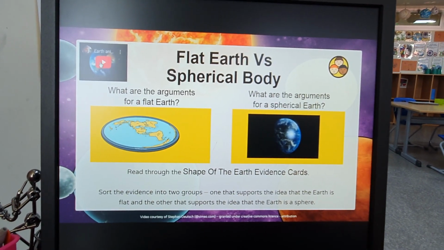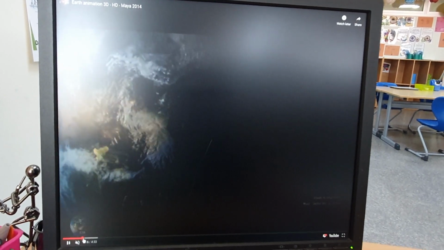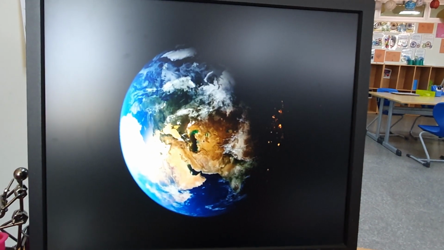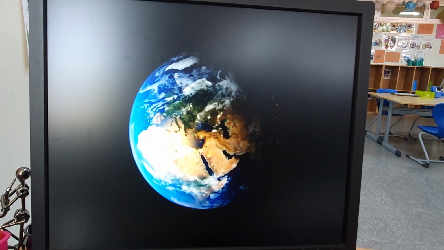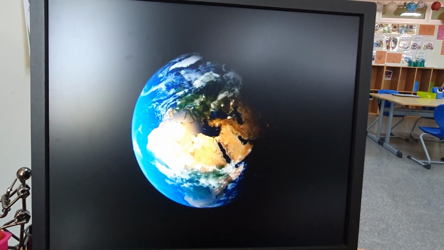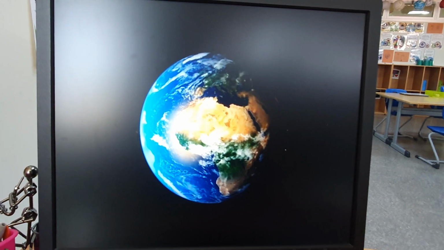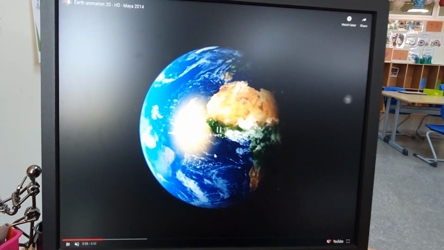So let's have a little look at this video of what it looks like from space. I hope you can see clearly. So if we were out in space, this is what the Earth would look like. Does this look flat or does it look spherical? You should have come to the conclusion that this looks spherical.